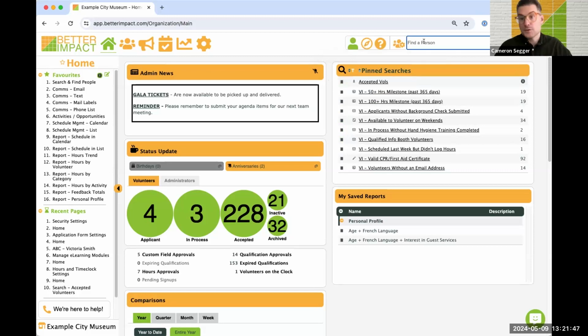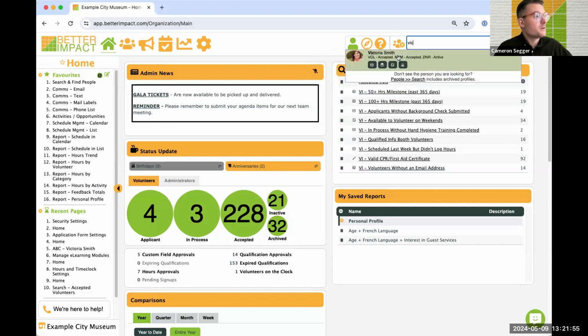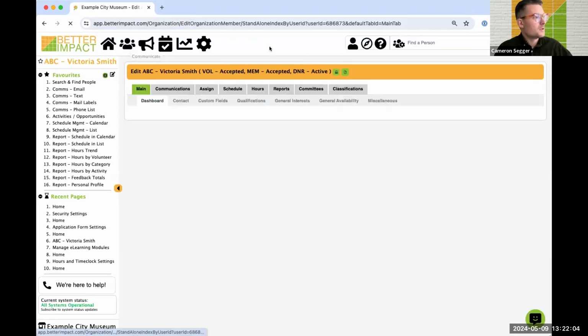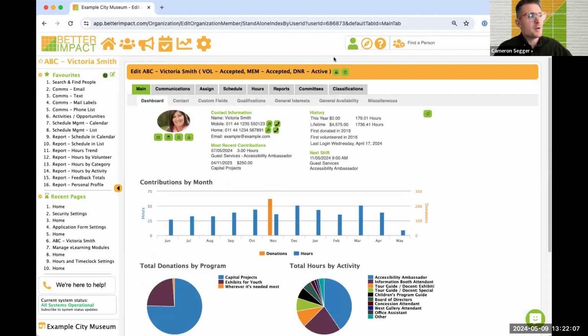In the top, we can also search for our volunteers. Say we want to find Victoria, we just need to type a few letters and we can find her profile with a summary of which modules she belongs to and her statuses. We'll check that out. The search bar at the top also allows us to find pages in our system and to search through the help articles, which is a database of support and largely step-by-step instructions that could be useful to you as you get to know and master the software.